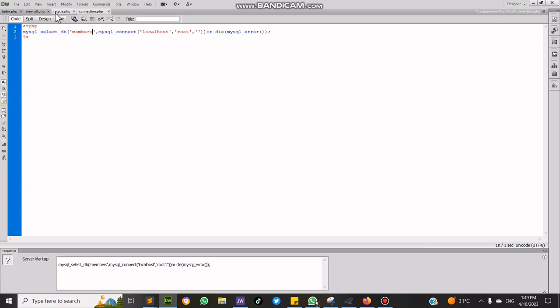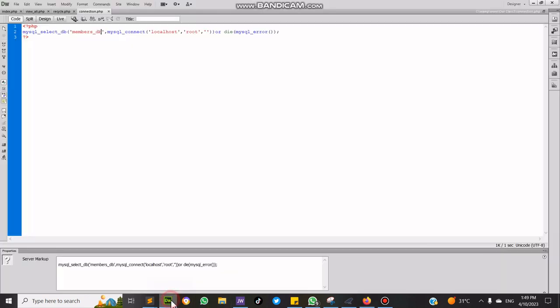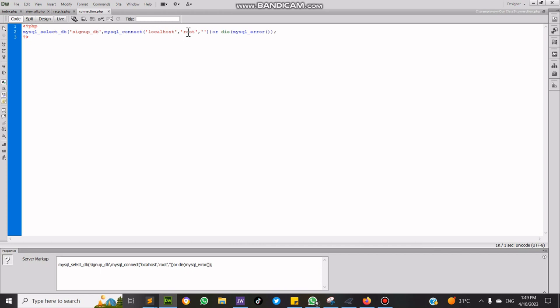So now save it. Go straight to your first page. Make sure the database name is accurate. Member underscore DB is what I created. Check if that is what you have here. The database name is sign up underscore DB, while the table is members. So I will be careful. Sign up underscore DB is the database name. The table doesn't appear here, it appears only when we start working on it.